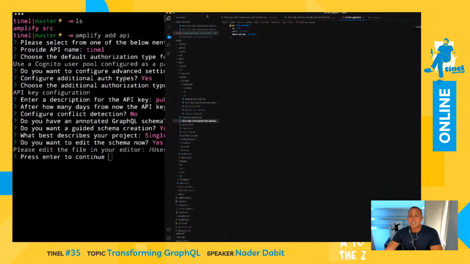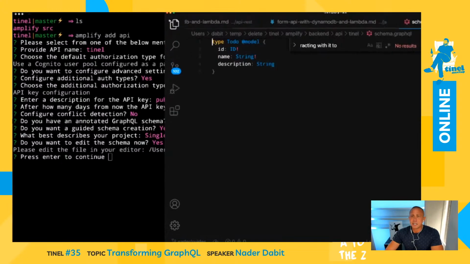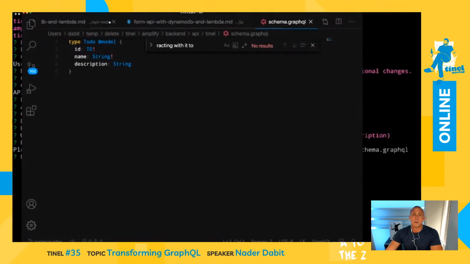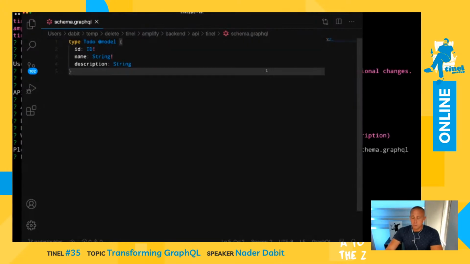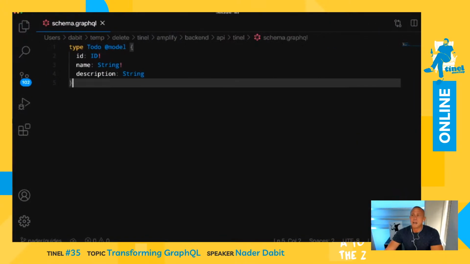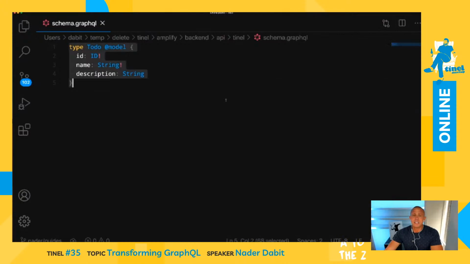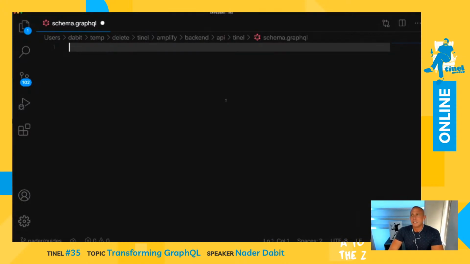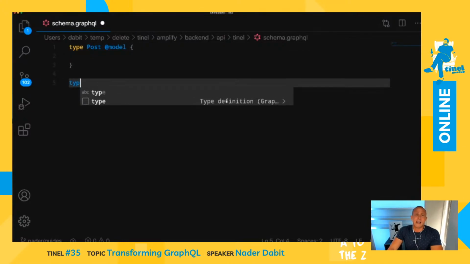And what's going to happen is this should open up in our text editor a basic GraphQL schema that we're going to start off with. And this is basically just like a to-do type. But what we would like to do is maybe turn this into a different type of app. So I've done a few different types of apps. I think one of the things that I've done is maybe like a post type.